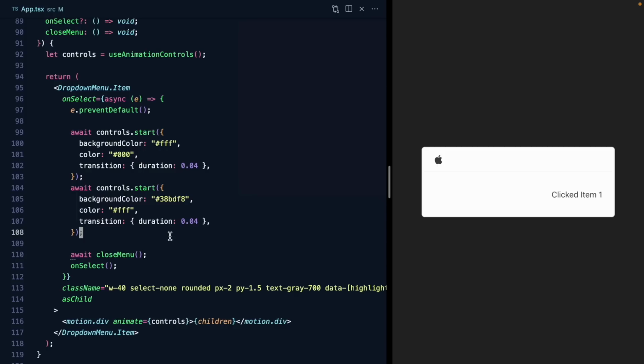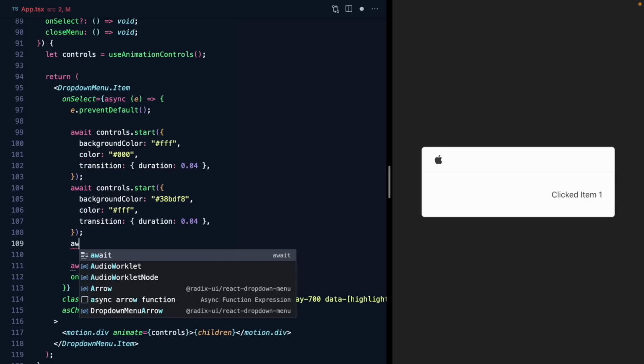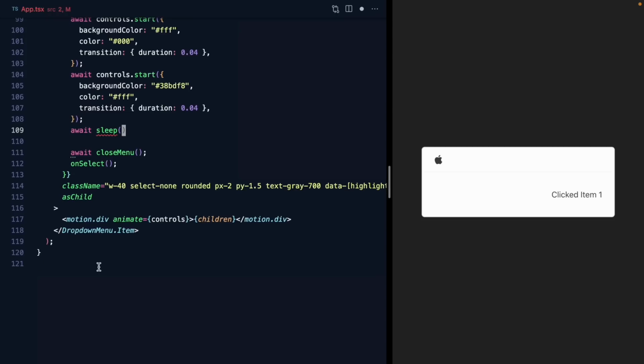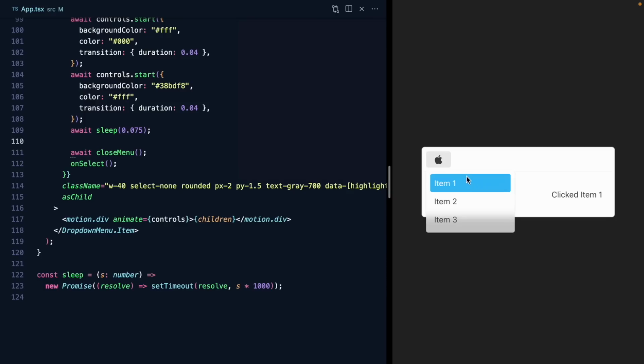So let's actually just pause right here. I kind of want to just await a sleep to pause before we go ahead and close the menu. So I'm just going to drop in a function here that takes in a number and returns a promise. And I'm going to use 0.075 for that. So let's see how this feels. Yeah, that feels really good.